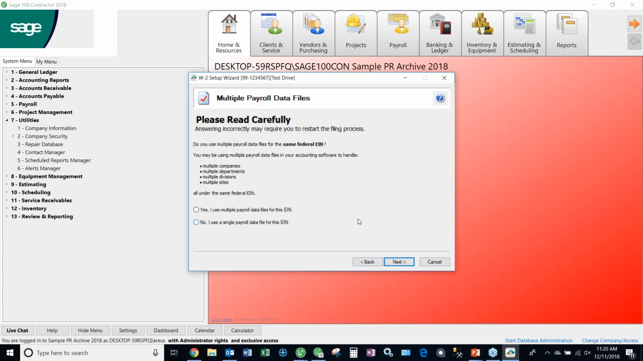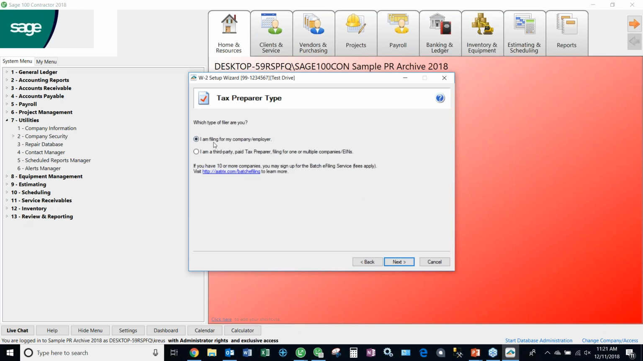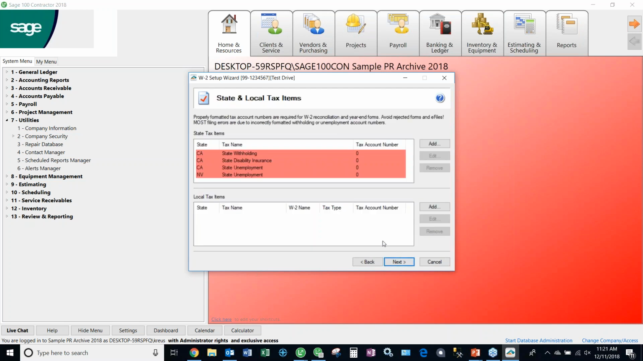And then there's just a few other setup questions. Do we have multiple payroll data files under the same EIN? No, we just have one. Here's all your address information. You want to make sure to double check this and then also enter any contact information down here when you're actually filing your W-2s and W-3s. I'm filing for my company. I'm not a third party, so you can choose either option.